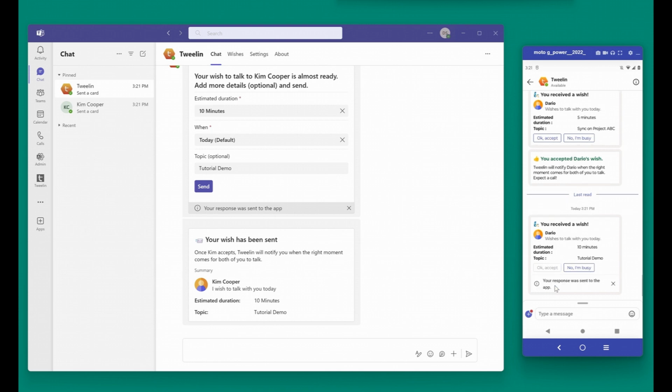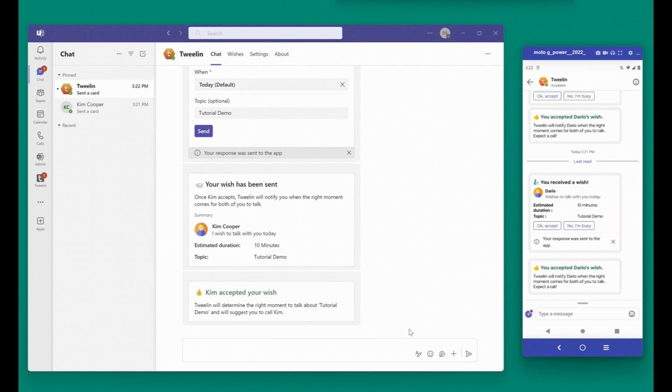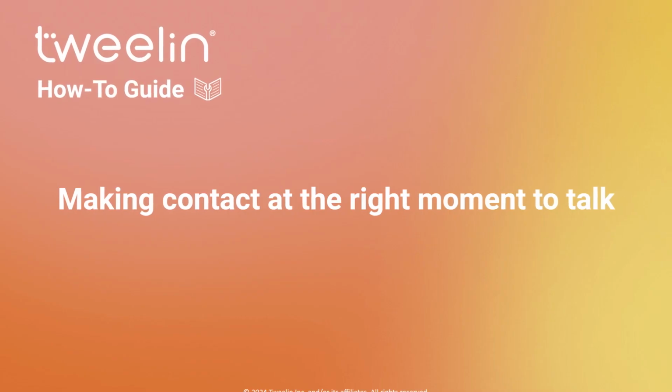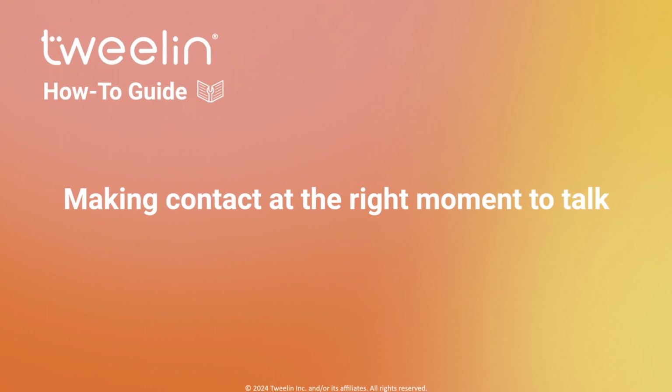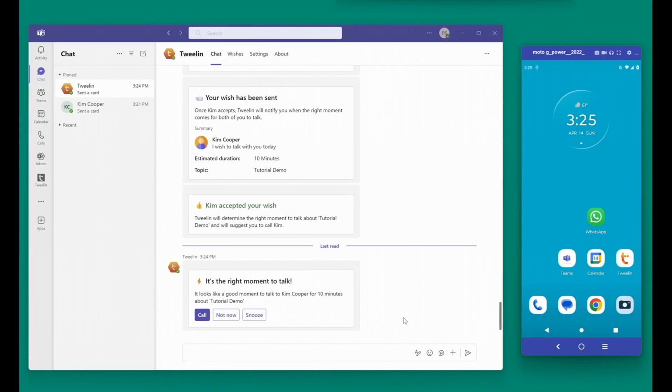Once the request has been accepted, Dario and Kim can return to focusing on the activities that matter, while Tweelin analyzes some telemetry data from their devices together with their calendar availability to quickly find the right moment for their conversation. Now let's see what happens when the right moment for a conversation comes.